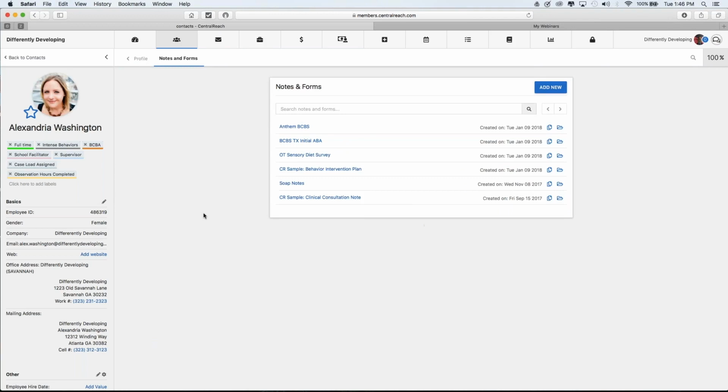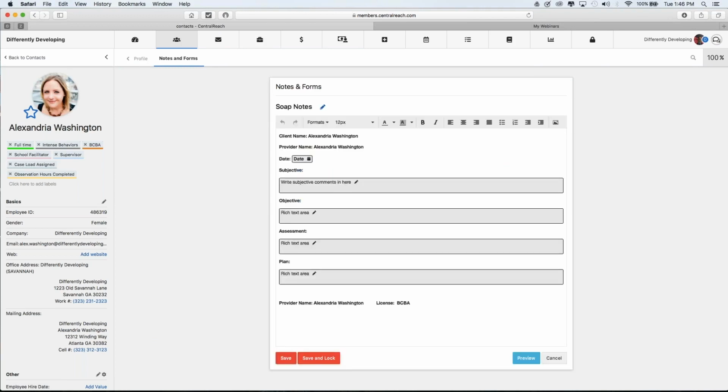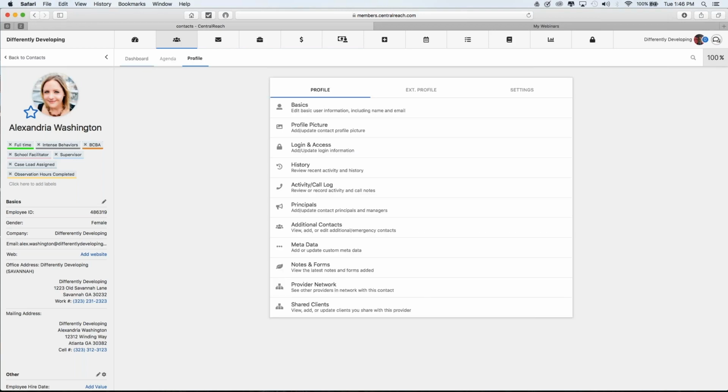Another example, again, just a basic SOAP note. So if you're a multidiscipline practice and you have the specific format for your speech group or SOAP note format, that can be brought in here as well. And again, to auto-populate our provider, our client information directly here to this form.